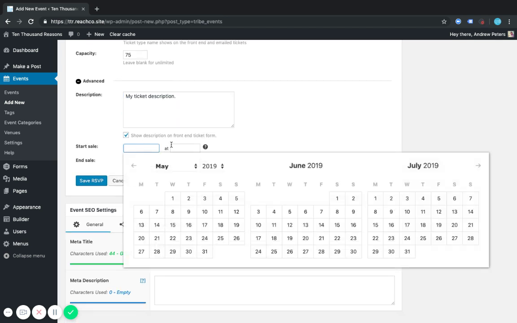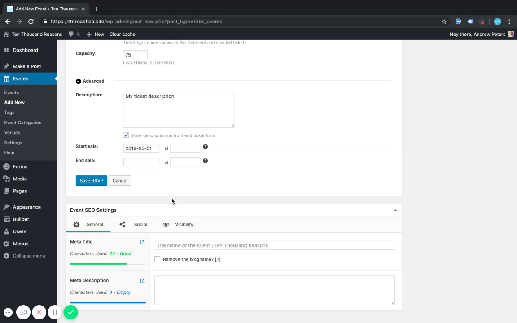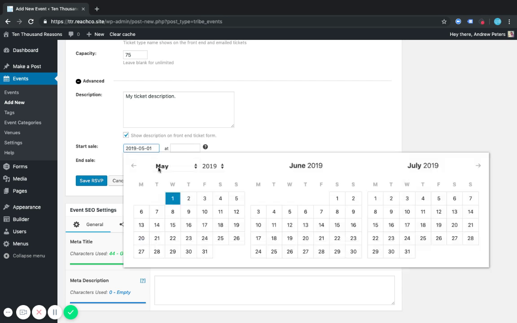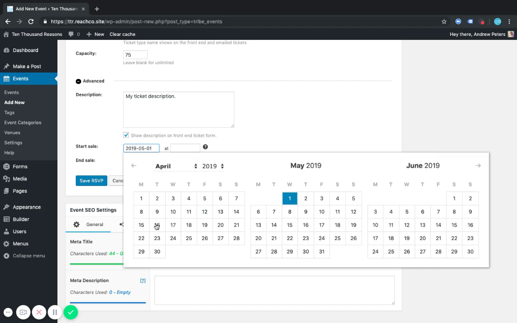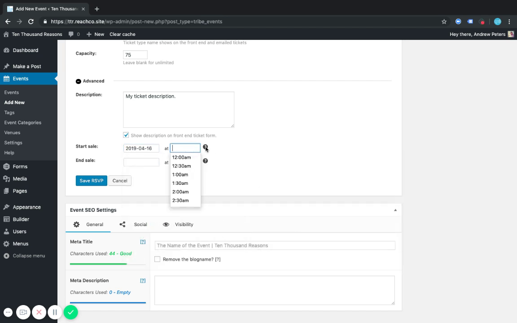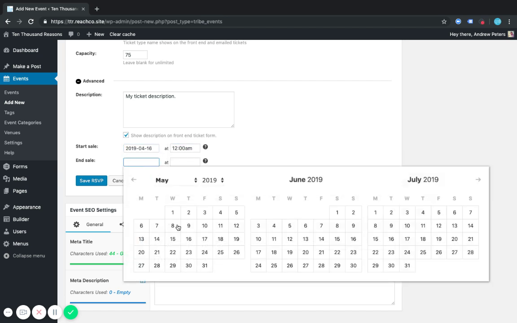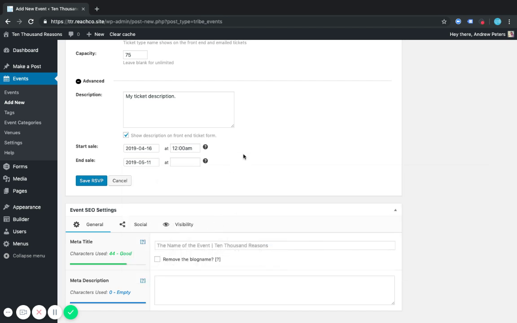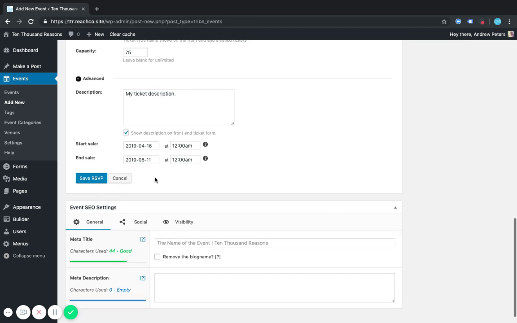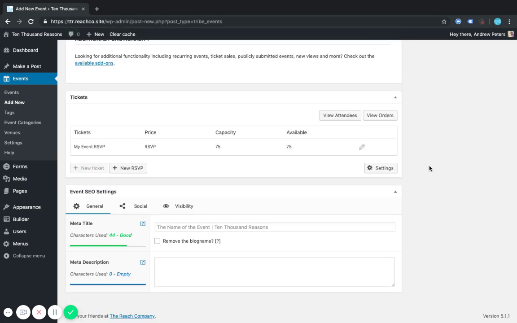And I want to start on April 16th at 12. And I want to end on May 11th. That's as long as people can RSVP at 12. And this lets me determine when I want to offer that RSVP capability. And so I want to save that RSVP.